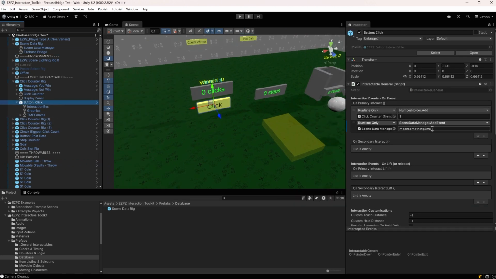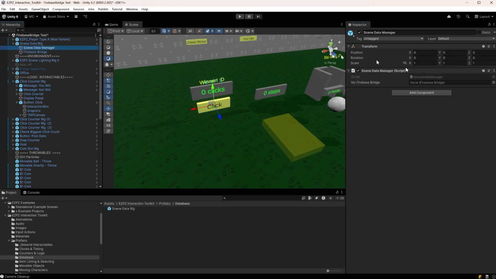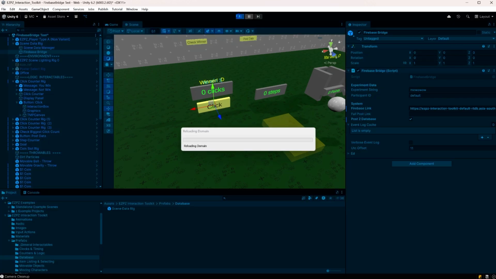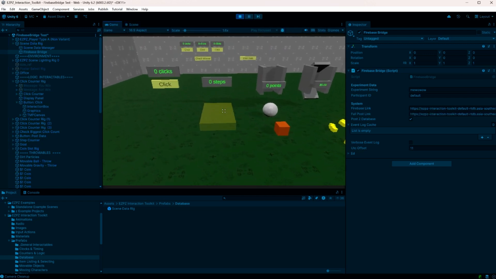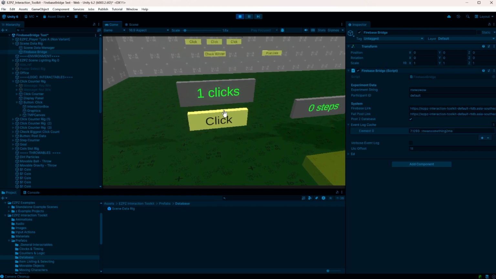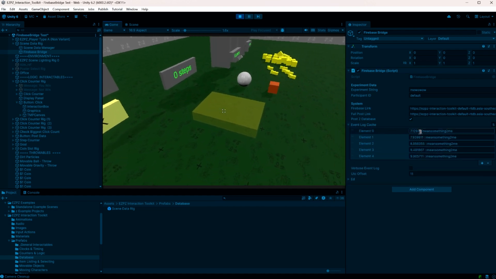So this button is reporting an event to the scene data manager, and then the scene data manager's job is just to talk to this Firebase thing over here, and this is where we're going to see these events. So let's just go press play. And then when the user clicks here, we can see these events come up. So these numbers here is just essentially the timestamp, the number of seconds that has passed since the beginning of the session.